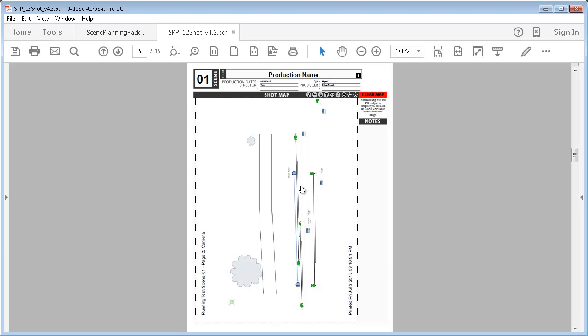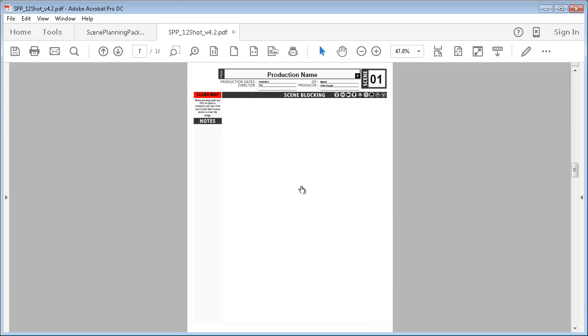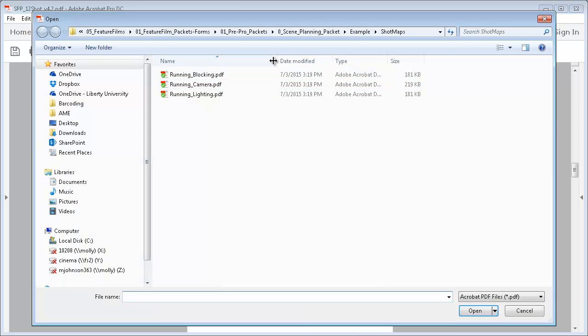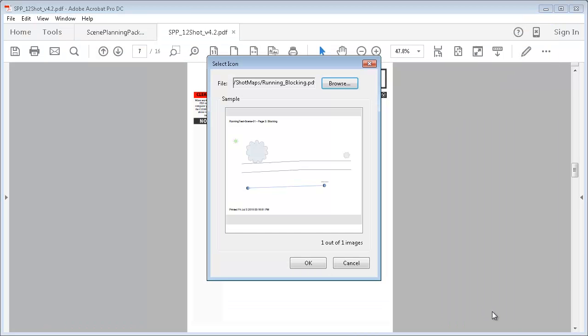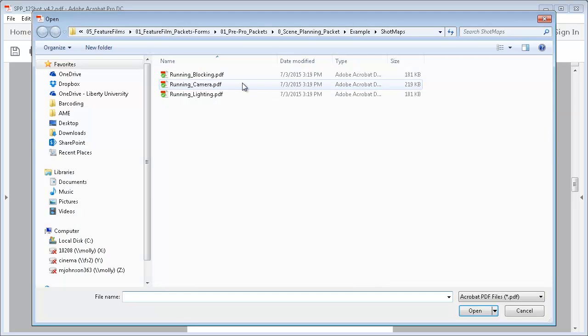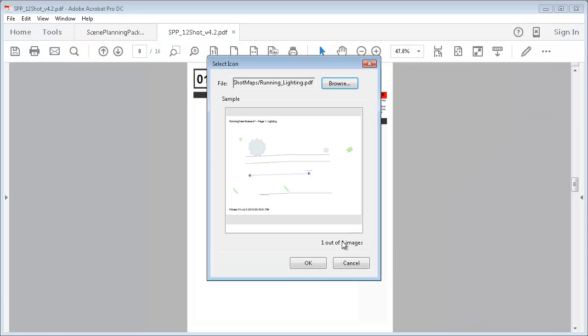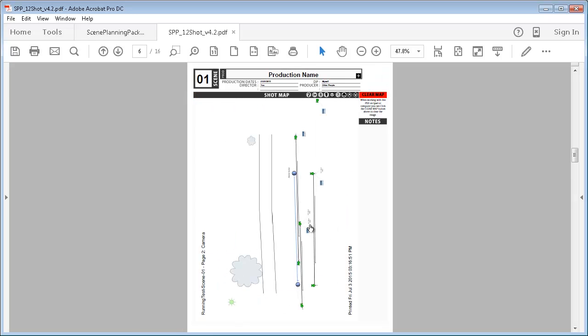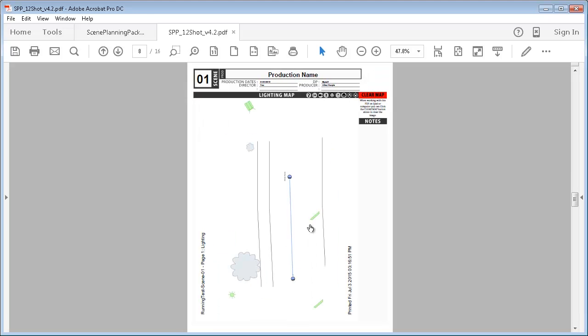Alright, so there's my shot maps. I'm going to go to the next page, scene blocking, import that, and then I have a lighting map. I can import that. So now I have 3 different forms filled out in succession here.